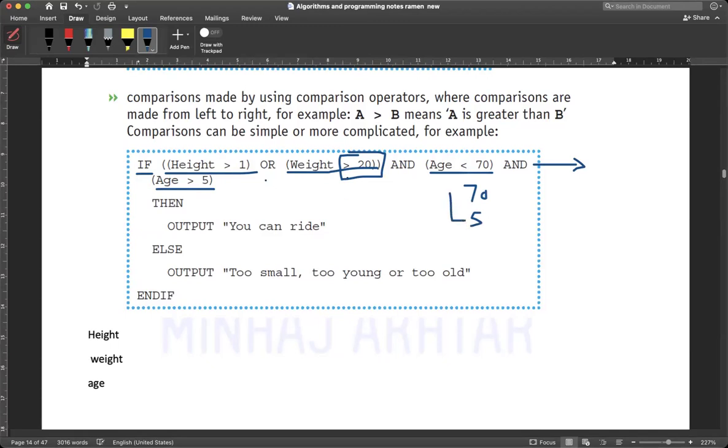Is this ride for kids? No. How could you say that? If somebody's age is 8 years, what do you think? Is 8 years not a kid's age? Yes, that's correct. So it means the age is greater than 5 and the age is lesser than 70. It means not too young and not too old. So this is a condition.